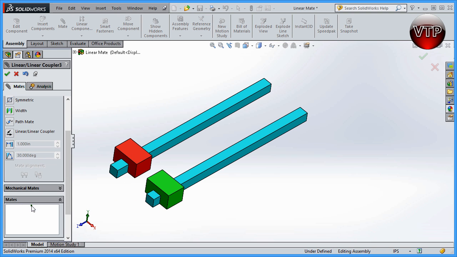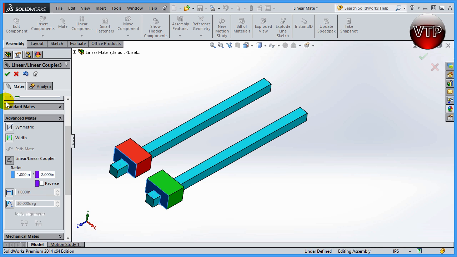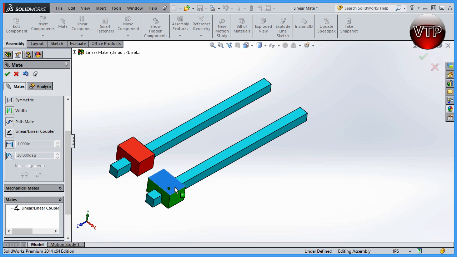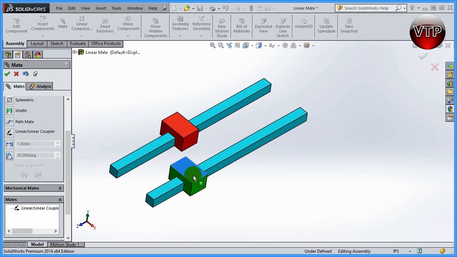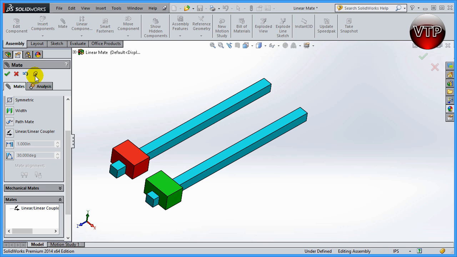Okay, so I'm going to click back over here, click on that to go back to normal, and now you see when I move one, the other one moves twice as fast. And that's how you use the linear or linear coupler mate in SolidWorks.